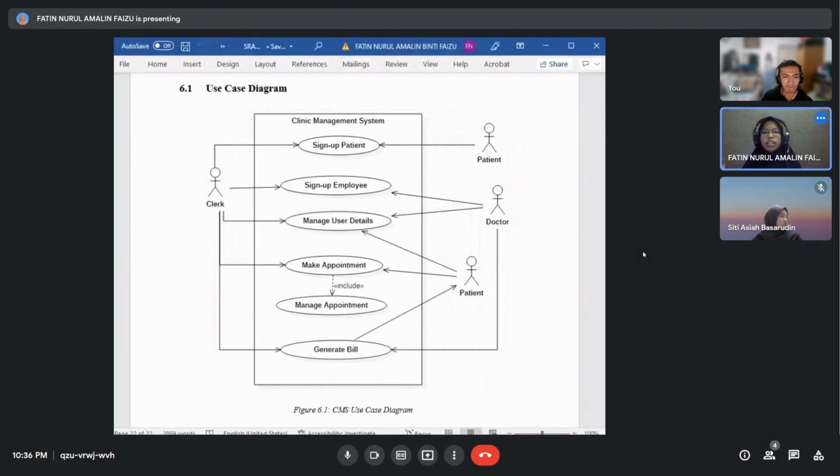I will explain about the use case diagram. So in the clinic management system, we have 6 use cases, which are sign up patients, sign up employees, manage user details, make appointment, manage appointment, and generate bills. We also have 3 entities, which are clerk, patient, and doctor. So all these actions can be referred to in the activity diagrams.